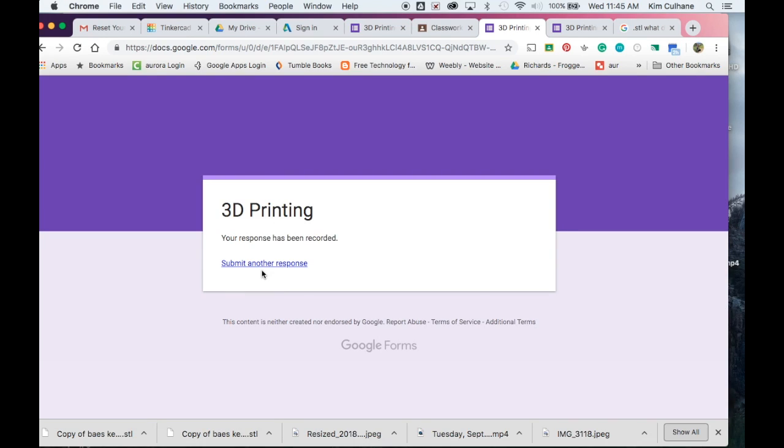Okay, now it's been saved and I have your form, and I also know who turned it in first so I can print in that order so that it's fair. So I'm looking forward to seeing your designs, and I think it's going to be really fun to use the 3D printers and print. So thank you, and if you have any questions, please ask.